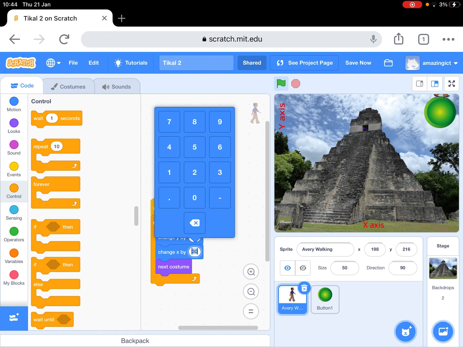So I'm going to save this now, and then I'll put it on the Amazing ICT website, and then you can get to it. And then you can show your family, or you can teach other people all about how to do coding that links with maths.